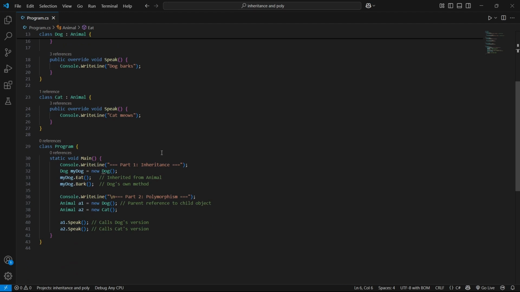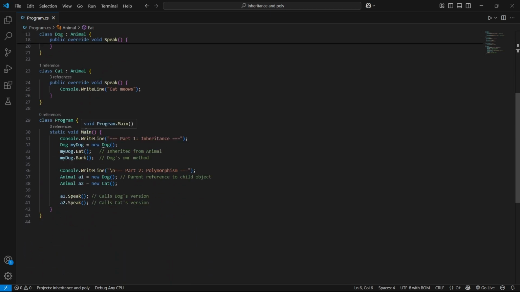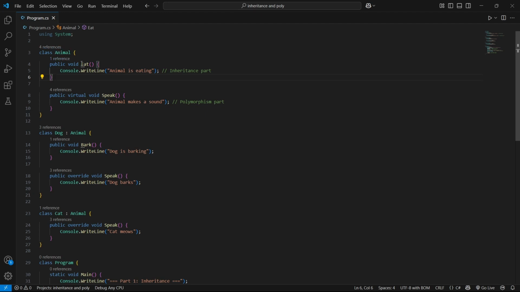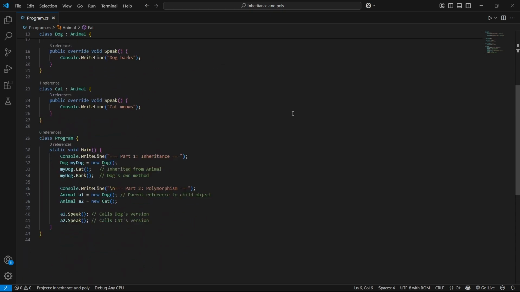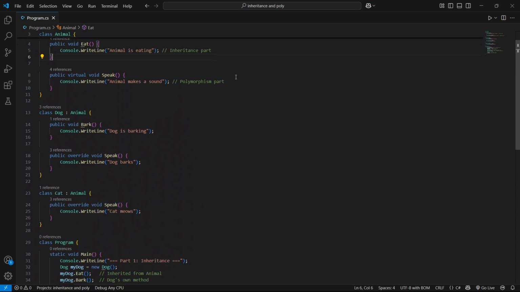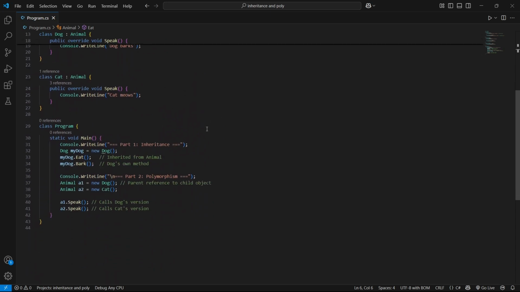Now I'll go in main. I've made an object of the Dog class, and I've named it myDog. Now, see, this is the inheritance part. I've used this object with the eat method: myDog.eat. We can see Animal.eat, this is from the Animal class. What it should do is print Animal is eating. Now myDog.bark. Yes, here we have added myDog.bark.